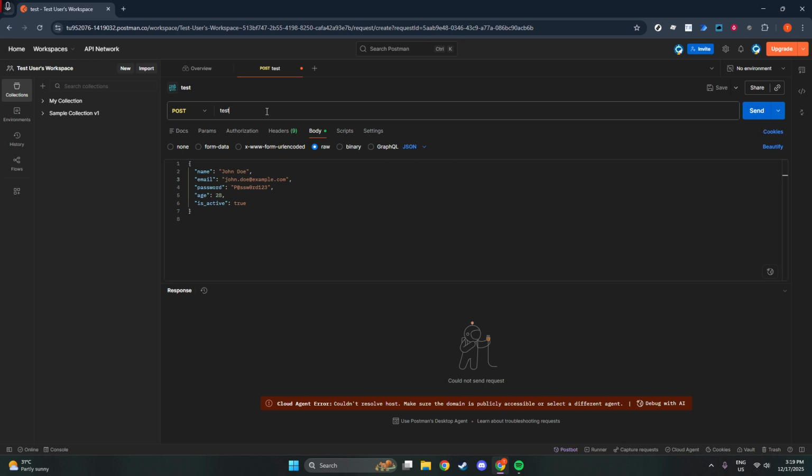You can also switch between Pretty and Raw views in the response panel to make JSON easier to read, and use the status and time indicators to understand how the server handled your request.